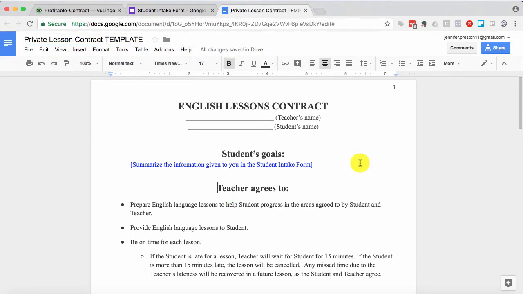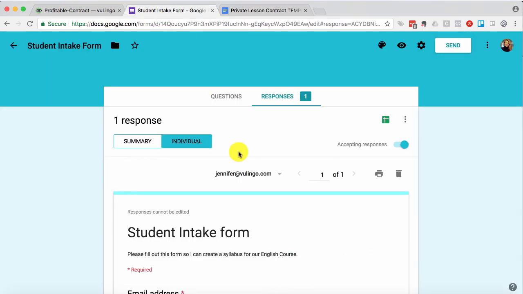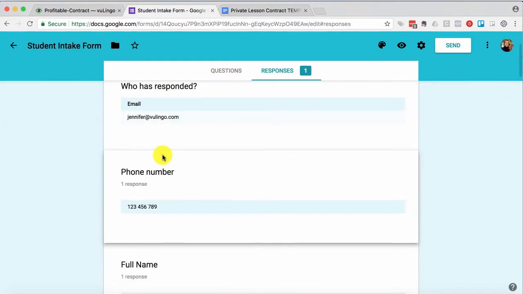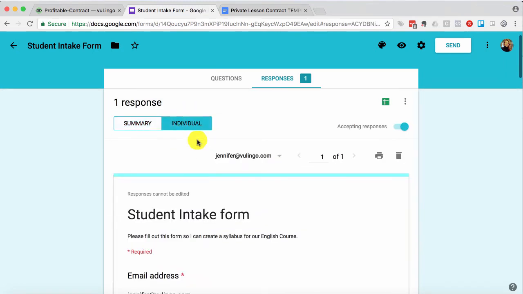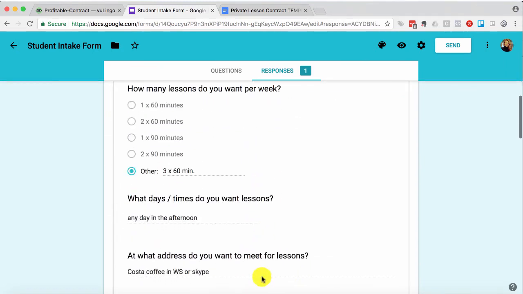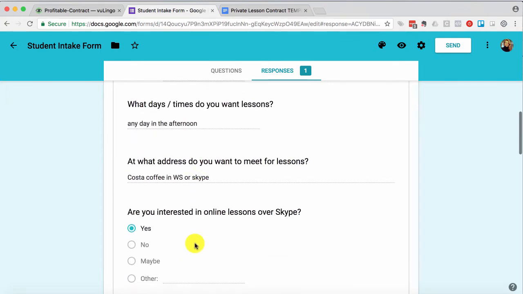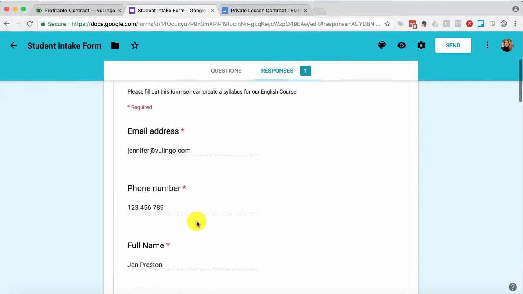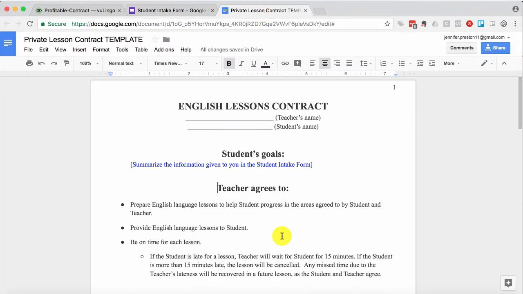So very briefly, we want to go over what the student answered in their responses. If you look at the summary, you can see all of your students' responses, but I just want to see my new student, so individual. Here I have how often they want to meet, all the information that we put in, okay? So, knowing what we just input there, I'm going to fill out this contract to send to them. I'll fill out my name and the student's name. In the student's goals, we want to summarize what they told me.